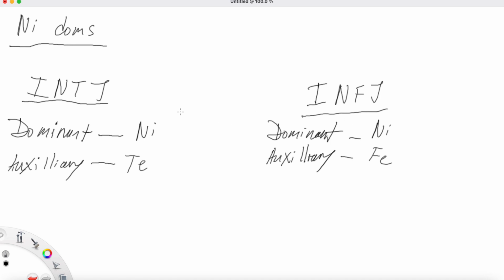Their dominant function is a perceiving function, and their auxiliary is a judging function for both. So they're both actually lead perceivers, even though in the Myers-Briggs they're called judgers, but you'll see in socionics they're referred to as perceivers. But it doesn't really matter what you call them. It just matters how you understand the material.